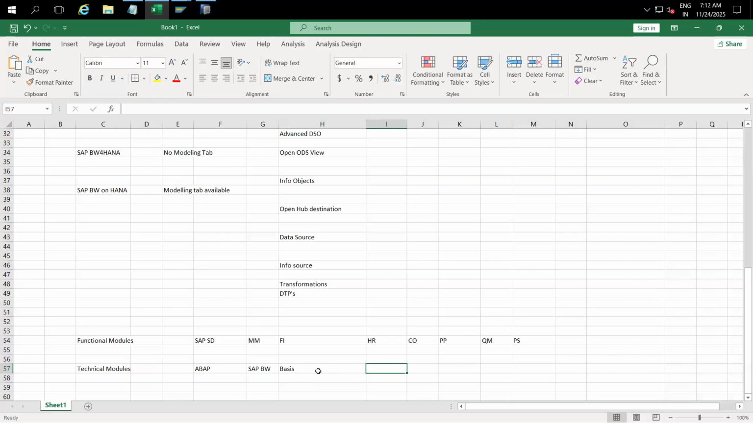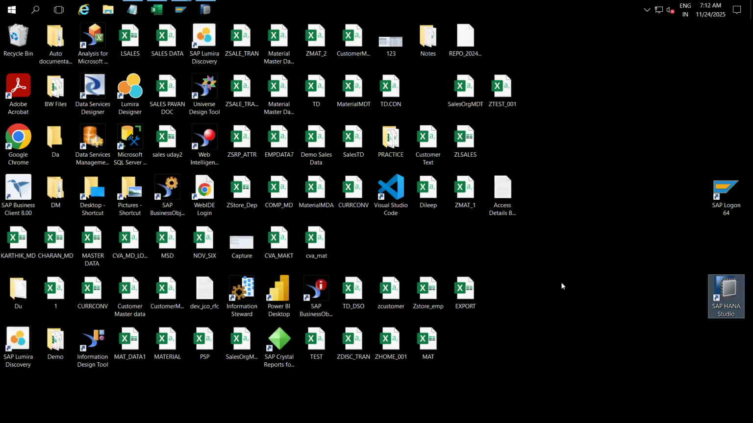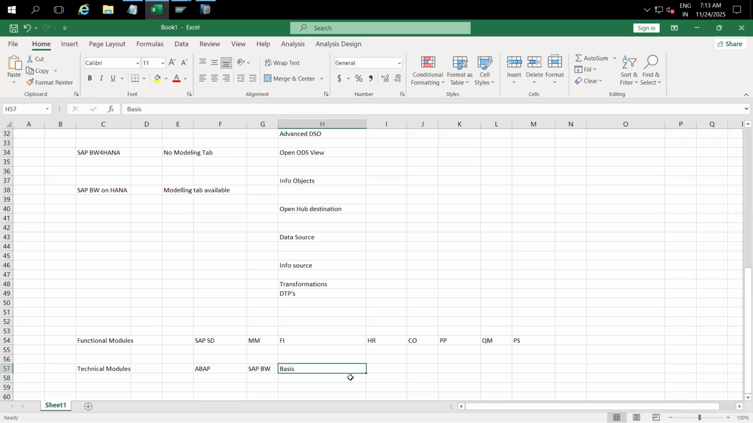So the basis team will help us with everything, like installing the SAP GUI. You can see this is SAP GUI. If you want to install it, initially you join a company and you get an empty laptop. You have to connect with the SAP basis system. They will install SAP GUI, SAP HANA Studio, SAP HANA ODBC. All the tools they will install for us. Admin part and all, they will take care. We need to raise a ticket, and they will assign the ticket to the basis team. So these are all technical modules.